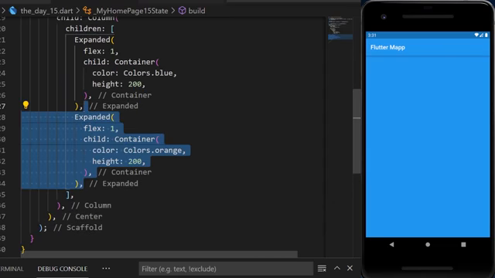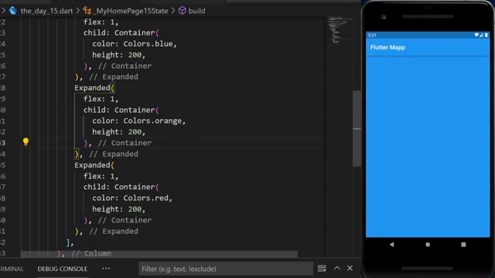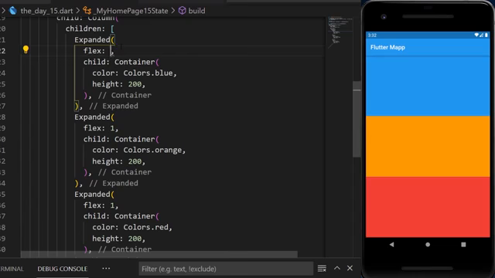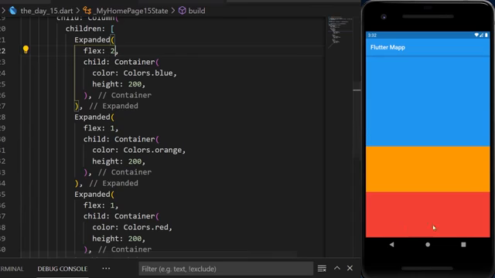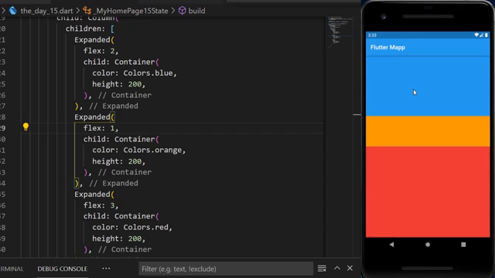Now we'll add an Expanded orange and an Expanded red. All three Expanded have the height of 200, but they all expand at their maximum. And you can use the flex factor to know which widget will take more place than others. If I change the red container for 3, we can see that the blue container takes 2 times more place than the orange, and the red container takes 3 times the space of the orange one.